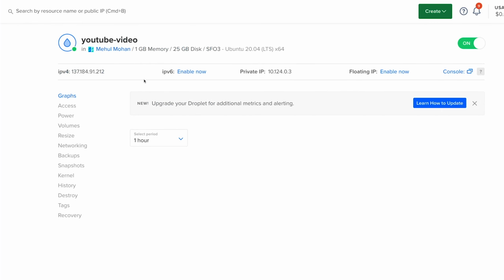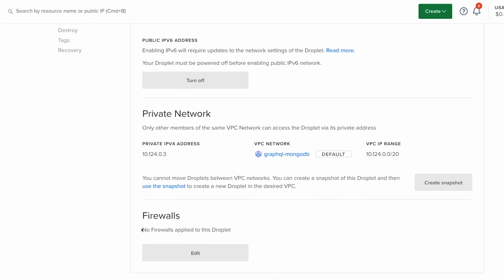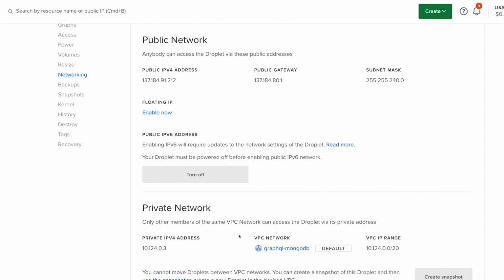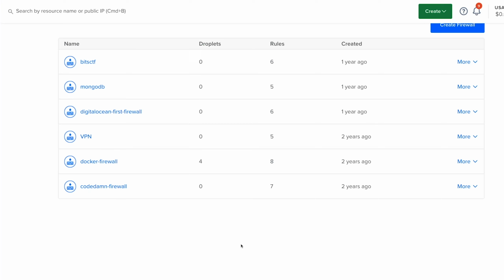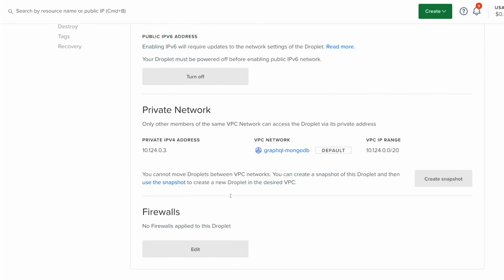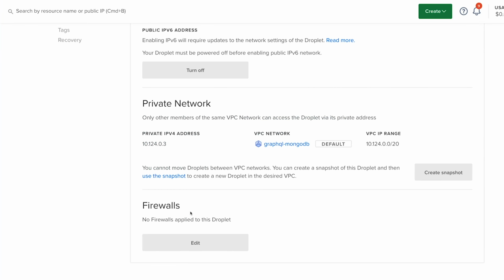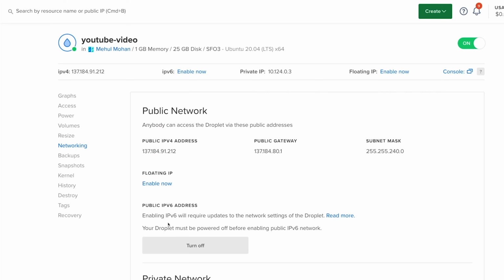Right now, by default, if you open up this droplet and go to the networking section in DigitalOcean, you have no firewall applied by default. What does that mean? This means that all the incoming traffic and all the outgoing traffic is allowed on this droplet, right? Which is a good setting for beginners, but not so good if you are doing anything advanced. So we will take a look at how you can set up the firewall later.